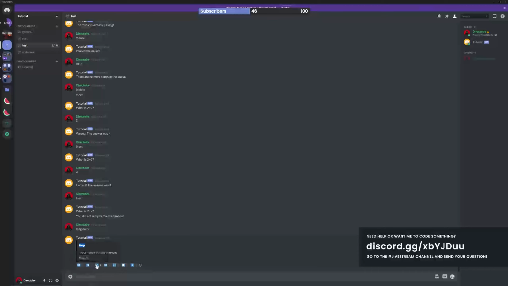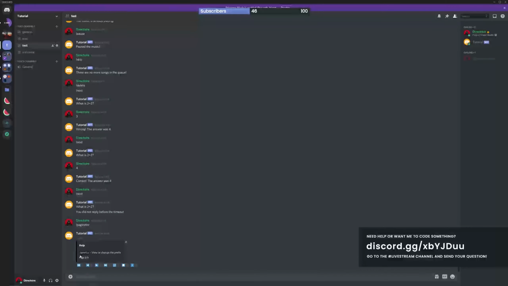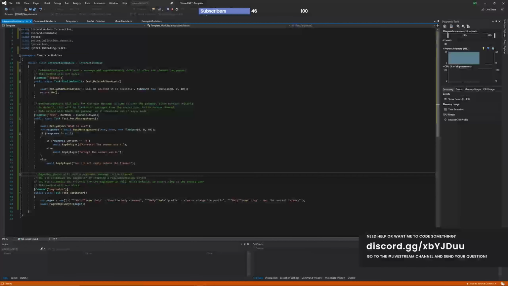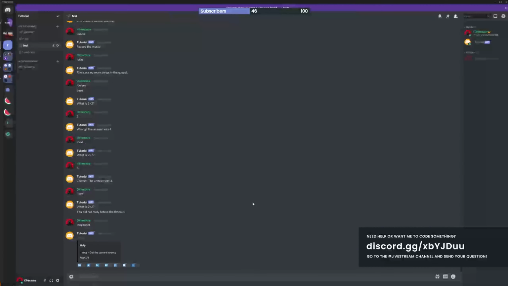Now if I press this arrow to the right, it goes to page 2. And if I press it again, it goes to page 3. So it's in the same order as right here: first help, then prefix, then ping. If I go back, ping, prefix, and then help, and of course the other way around. A nice thing you can also do is skip ahead to the last page like that, or skip back to the first page.